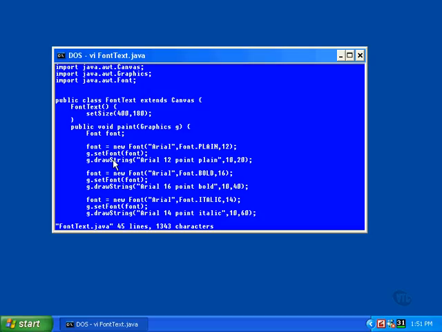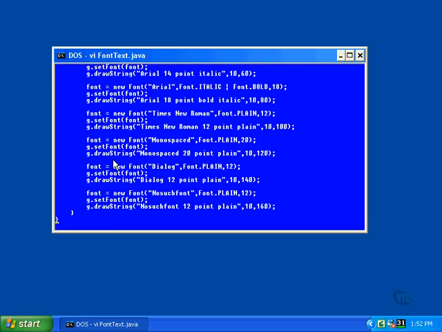Not only that, but the graphics object has its own default font already installed, and it won't remember any font that you store into it from one call of paint to the next. This is true because you get a new graphics object every time paint is called. To give you a fair idea of how all this works, this program selects several different fonts in different sizes.